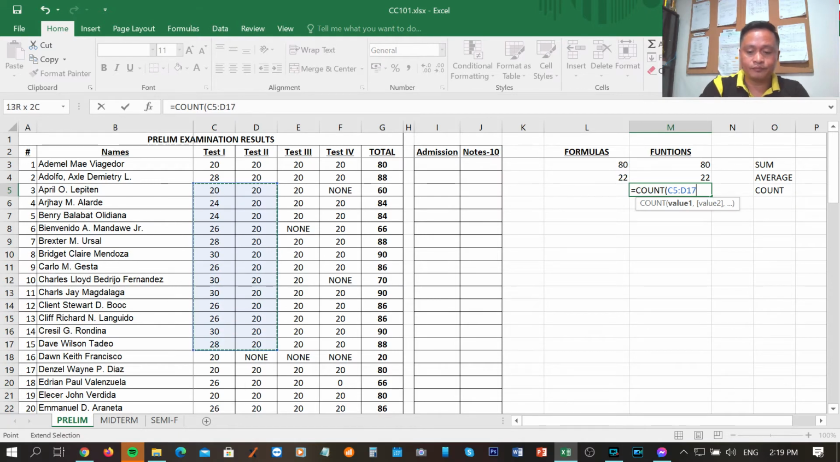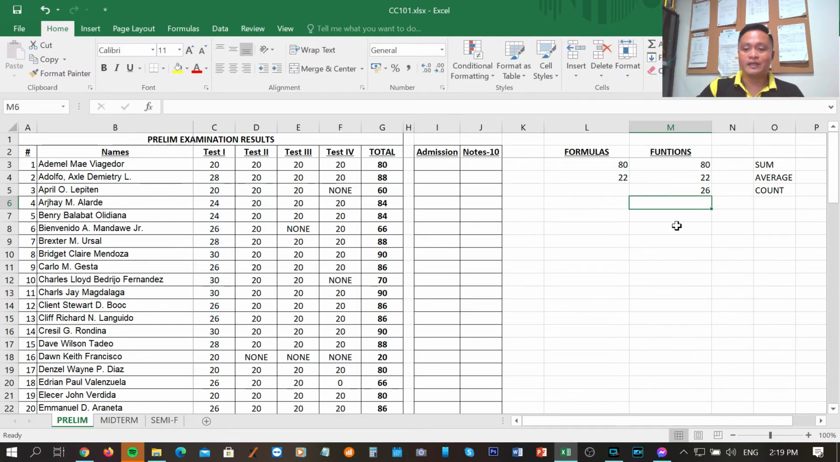So you're trying to count all the cells between C5, this one, up to D17. And when you press enter, Excel will give you 26. Meaning, for cells C5 to D17, there are actually 26 numeric values.